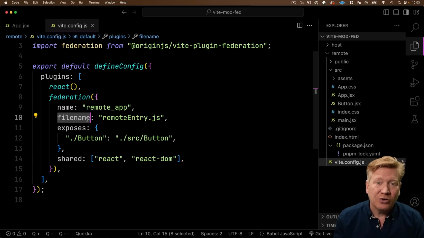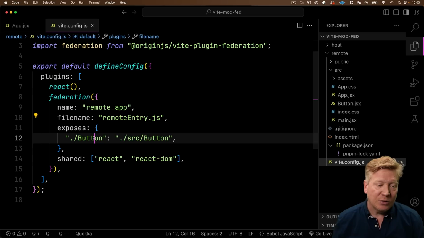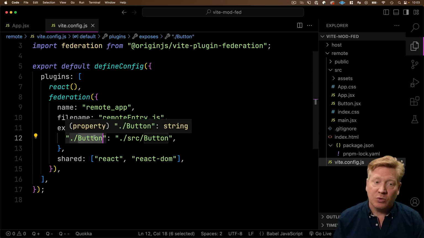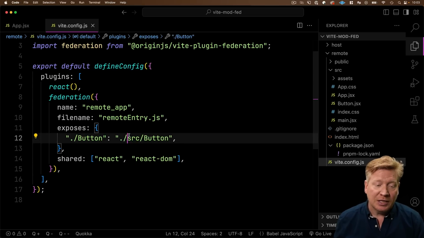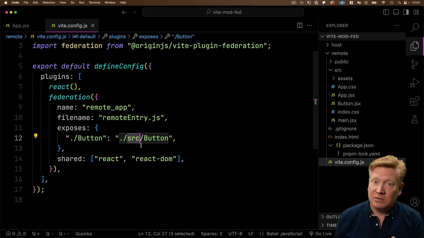That's pretty standard in the module federation world. And then we're going to say, what are we exposing? And in this case, we're going to be exposing button, and we need to give it the path to that file. So in this case, source button.